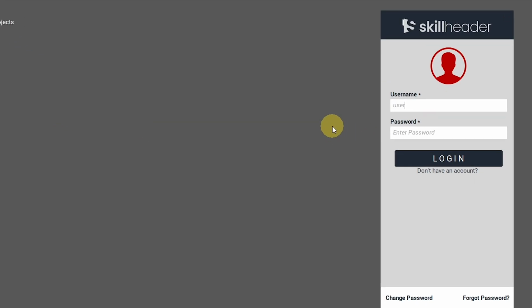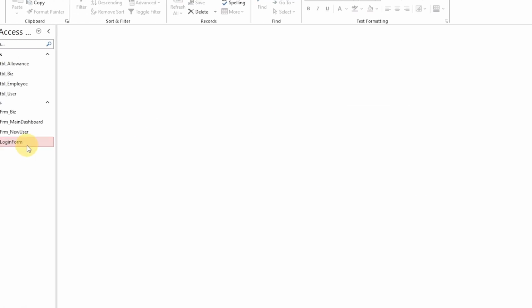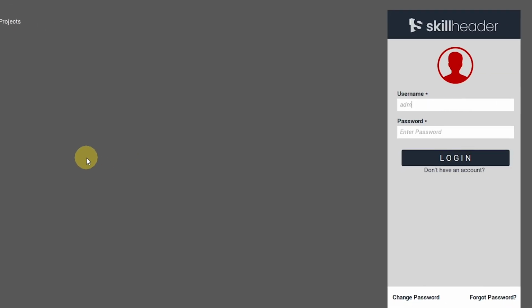Let's enter a user other than admin. The business form is open due to first-time login. That is great work, as we have completed our login process, which is best for the distribution of the database to the users.